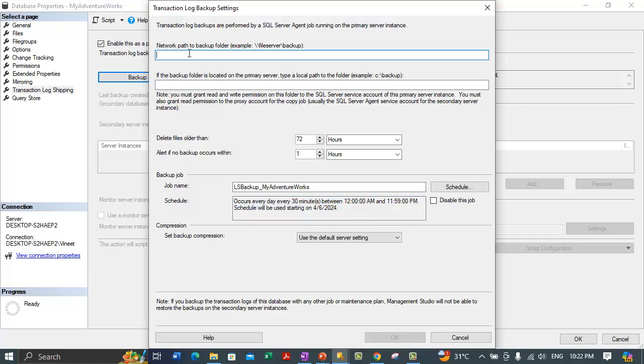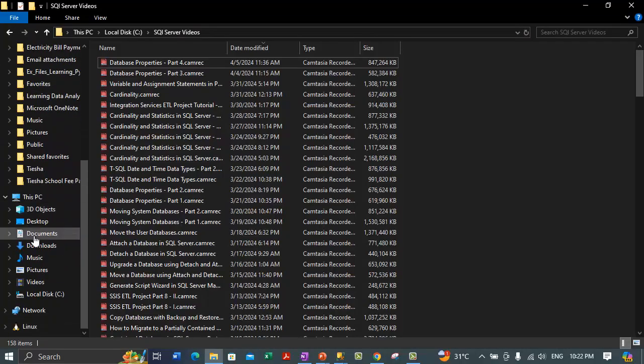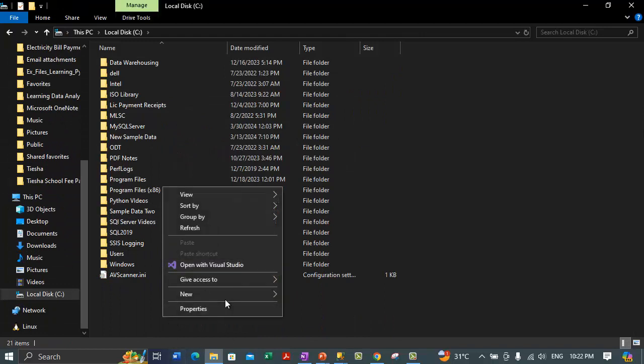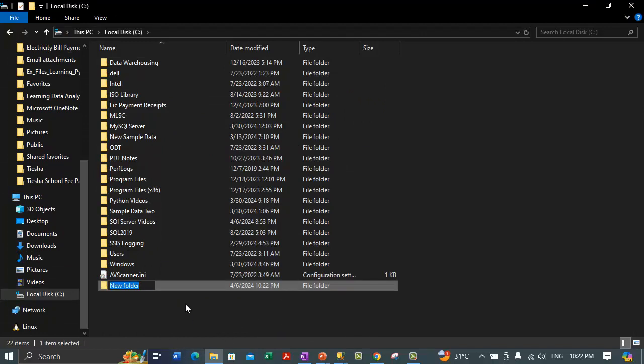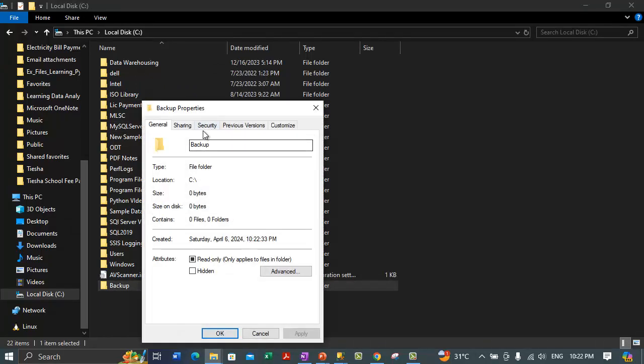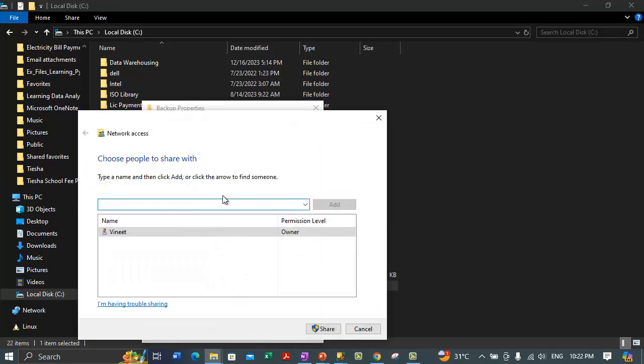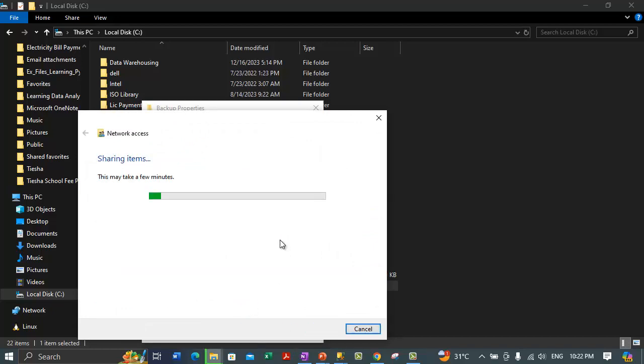The primary requirement of this box is to provide the network path. So let me create a folder on C drive and make it a network path. Let's go to C drive quickly and create a folder with the name backup, and we will share that folder. I've created a folder named backup, and let's share it. Go to properties and there's a sharing button. Click on the share button and share the folder.